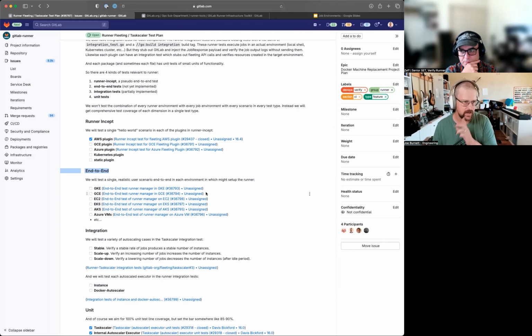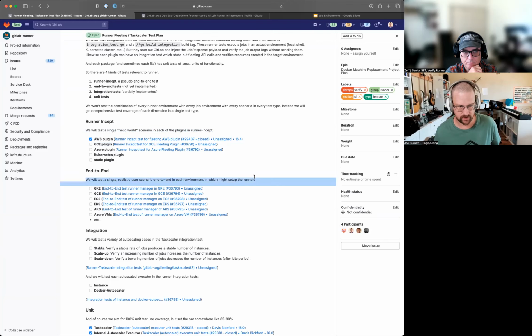Yeah, because these plugins, like these runner integration tests, do test the plugin, and so we can actually test plugins that do different things, like connecting to GCE, connecting to a Kubernetes plugin. We don't really need to make the plugin interesting at the end-to-end test level. It's the runner manager that should be interesting and unique with each test.